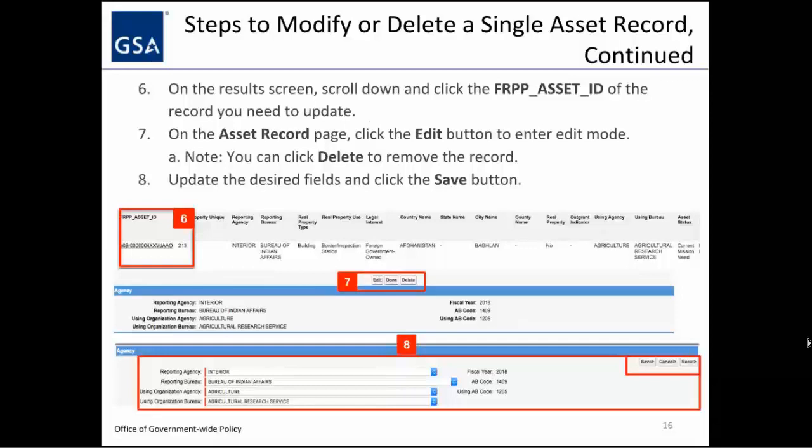Okay, after you're on the results screen, you're going to scroll down and click that FRPP asset ID, so you can see that highlight on number 6. It's that really long number that's underlined. Anything that's underlined in this system usually means that it's clickable, so I could go ahead and click that asset ID because that means it's going to take me to a new page. So once I've clicked that, it'll bring you to the asset record page.